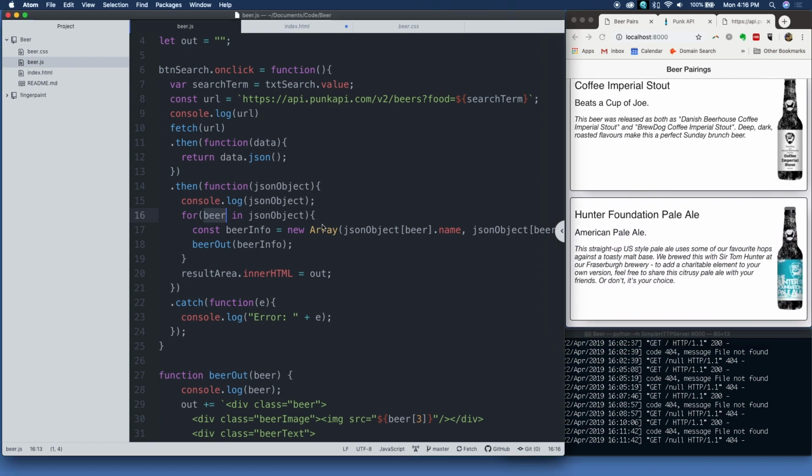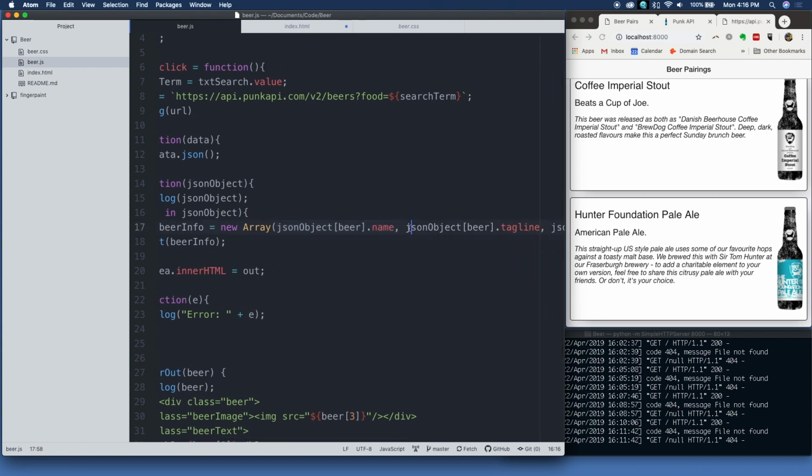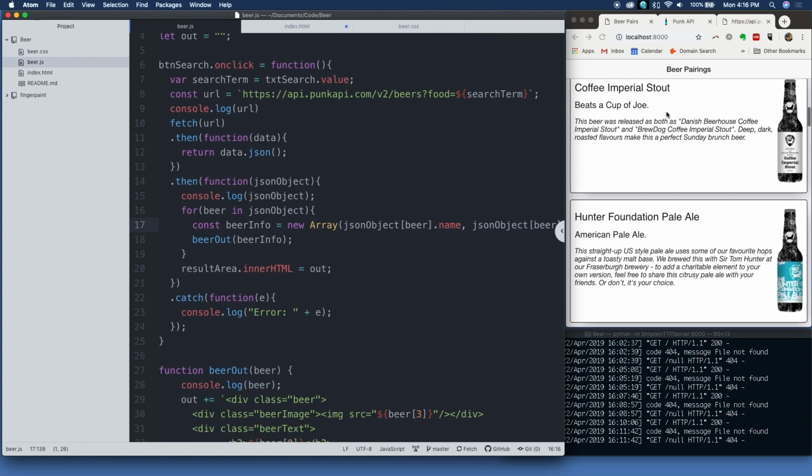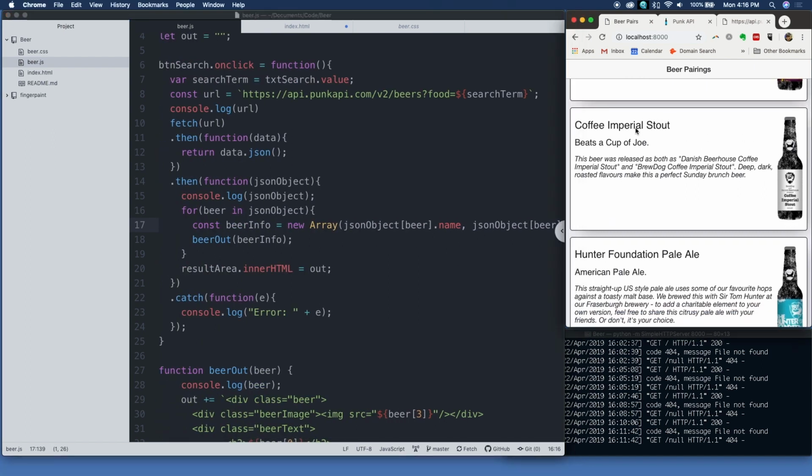When we loop through it, we're getting from the JSON the name of the beer, the tagline for the beer, the description of the beer, and the URL of the image of the beer. So we're getting that for each one of these, and you can see that information appearing here: the name, the tagline, the description, and the image. So we're getting that out of the JSON.